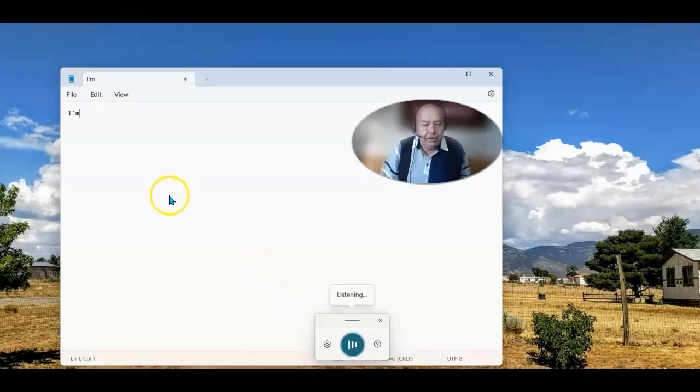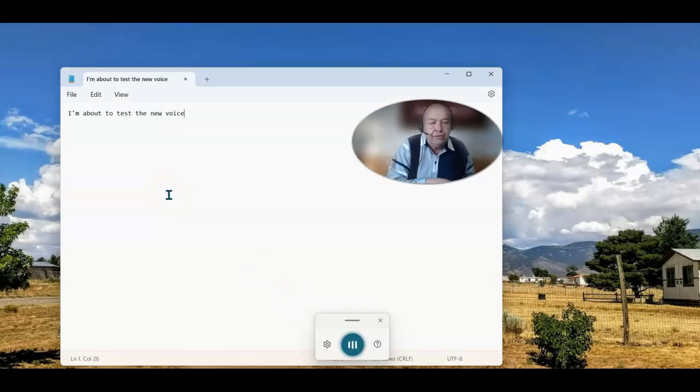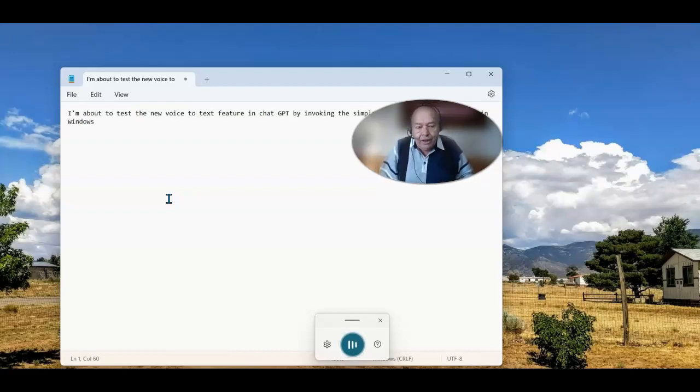I'm about to test the new voice to text feature in ChatGPT by invoking the simple Windows and H key function in Windows 11, which allows you to talk and type. A great little feature for those of us who aren't very good typists. I'll stop the recording here in Notepad. I'll swap over to ChatGPT and we'll try it over there and see what happens.